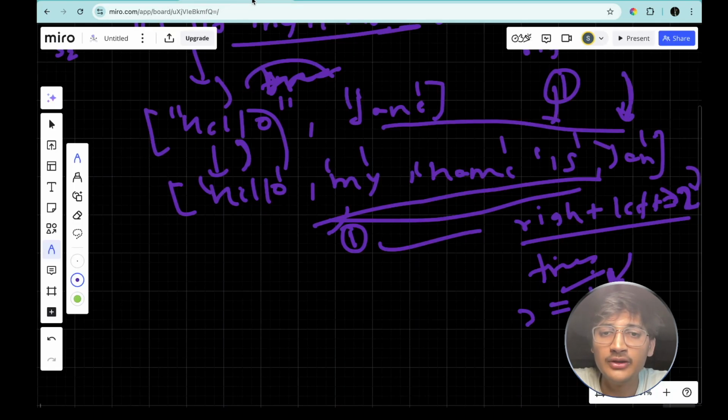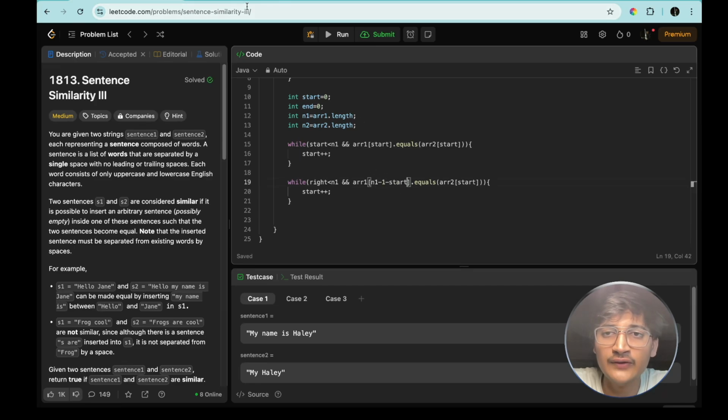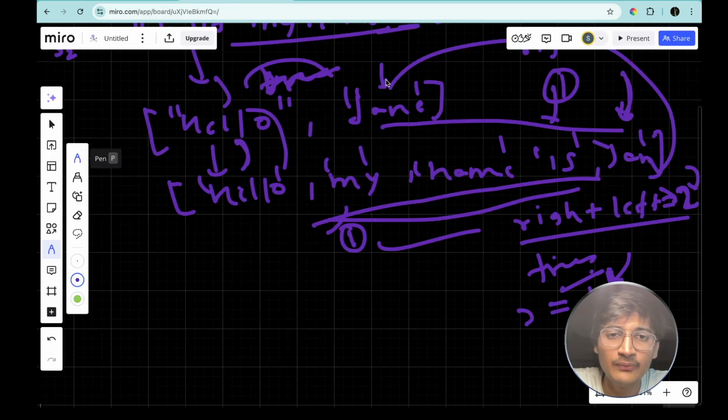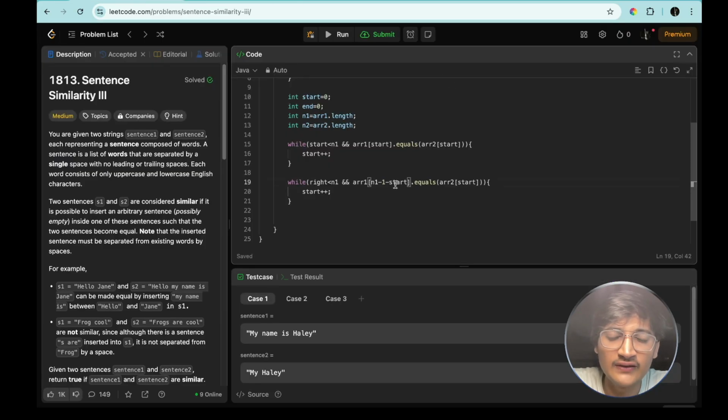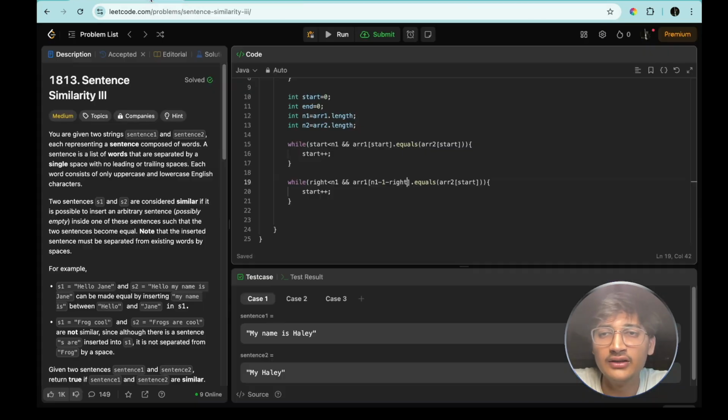So why we are doing this, let me tell you: because we have to check from the right side, so we have to check from the last word. So n1 minus 1 will point to the last index of the first array, and then minus right, we are doing minus right so that we can move inward into the array from the right side. That's what we have to do so that we can check for the suffix, and this is what we have to do here as well. So n2 minus 1 minus right, this will do the same, and then we have to increment the right counter, so right plus plus.